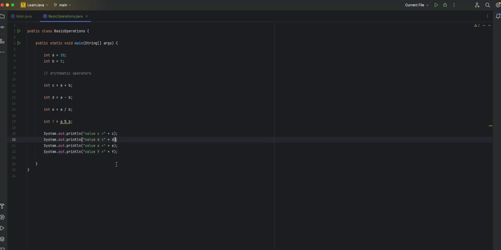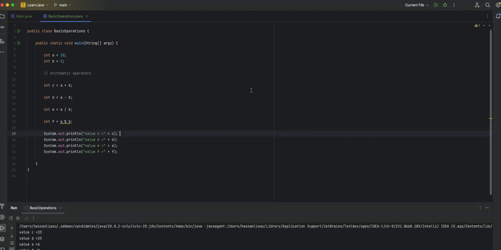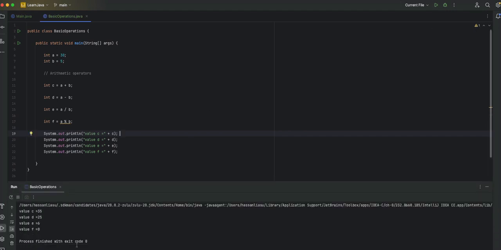So if I print these out, just to be sure, this should be A. Let me print this out in the console and let's see what the result is. Basically the result we got is C is 35, which is 30 plus 5, D is 25, 30 minus 5, E is 6 because 30 divided by 5 is 6, and this is 0 because 30 divided by 5 is 6 with no remainder.